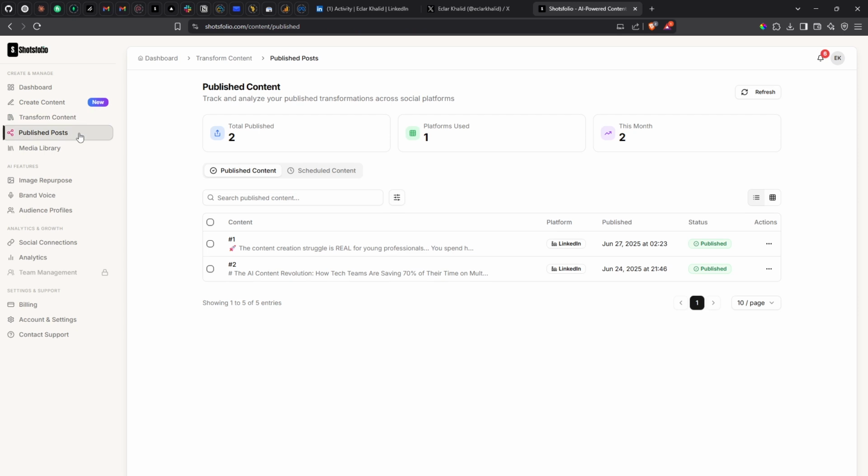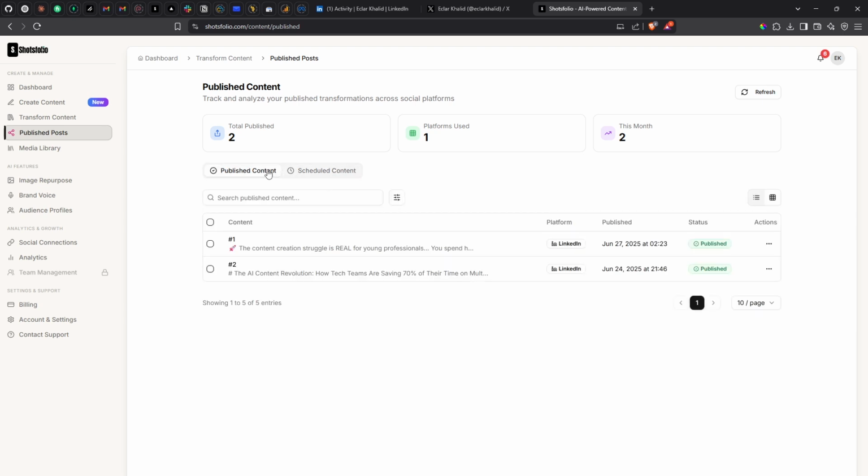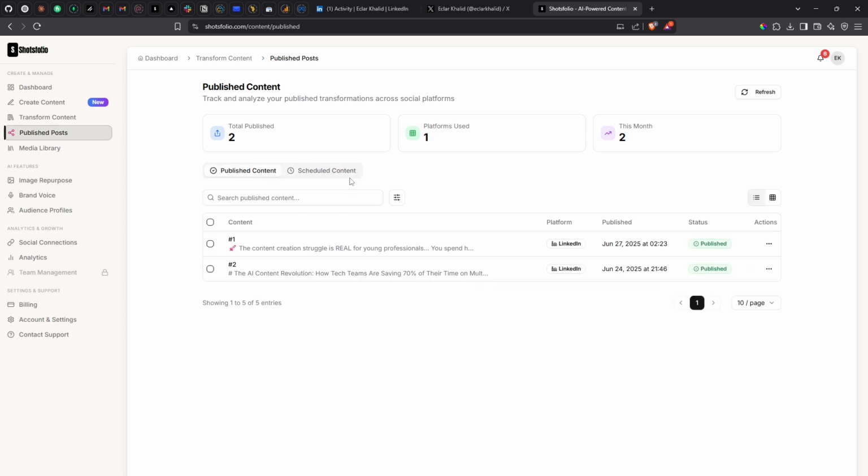Every post you publish, right now it's 2:23 a.m., and then you have published this, is shown in this page, and then you have scheduled content. So you don't want to actually publish that content right now. That's when you schedule it for later, and this is going to actually help when the automation feature comes.